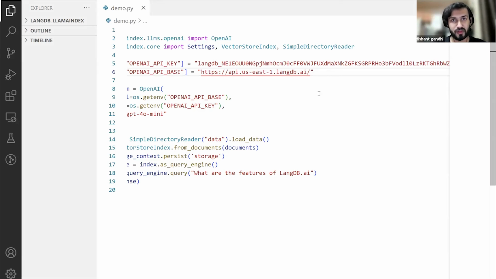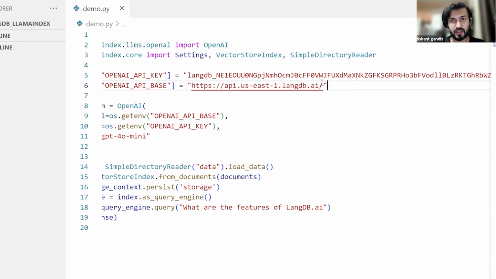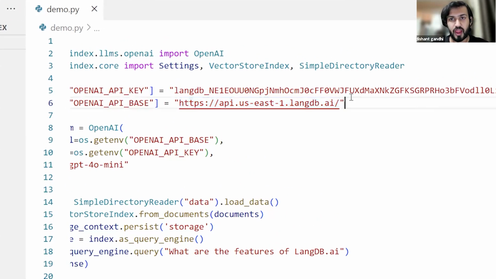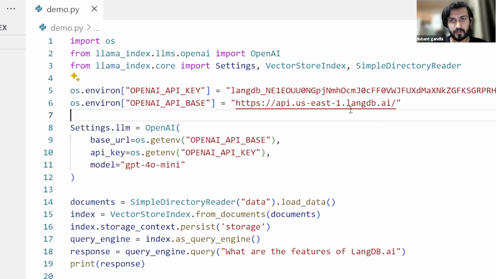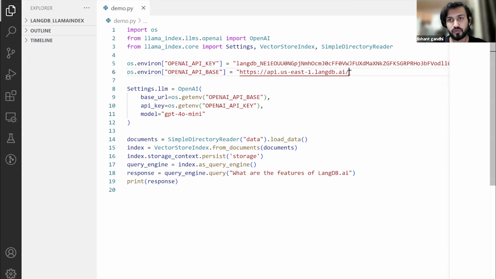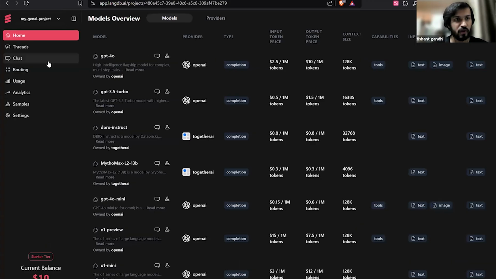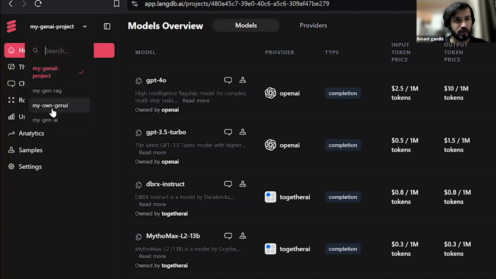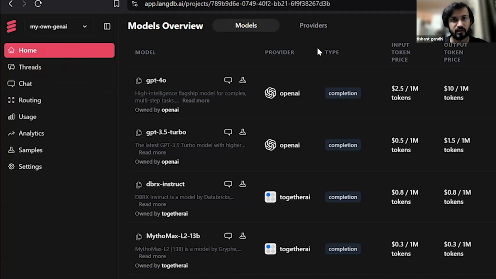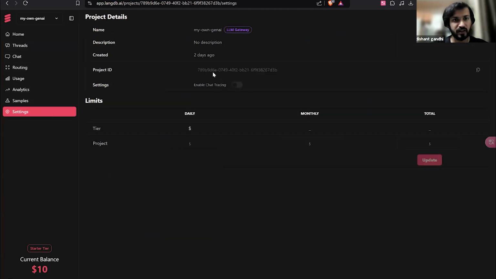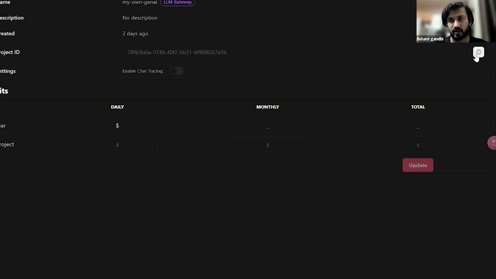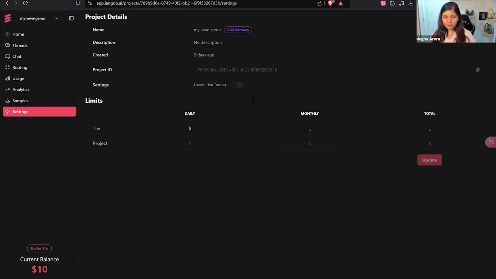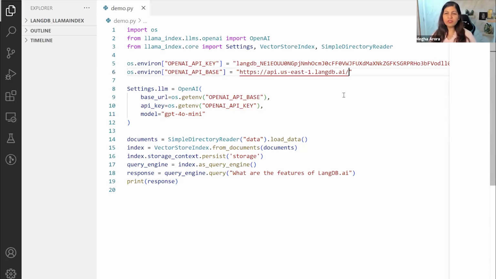So if we go here, you might have seen this is the API URL, and this is our API key. If I want to use multiple projects, I have to switch back to my project and click on the project which I want to use. Let's say this is the project I want to use. Once you have done that, go into settings. You will find this project key. Click copy ID. So you can qualify using the project ID.